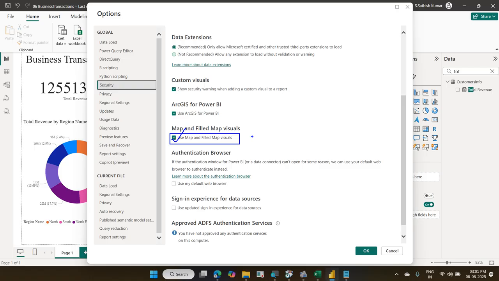Sir, can you put it again? The relationship is done. File, options. The screen will open. Security. Filled map has to be checked. Scroll down. Now, I said okay.